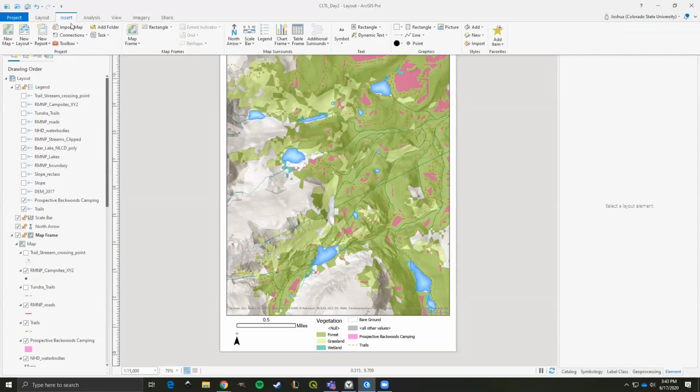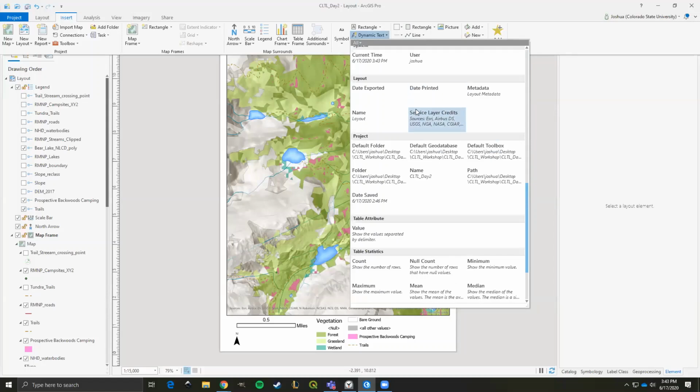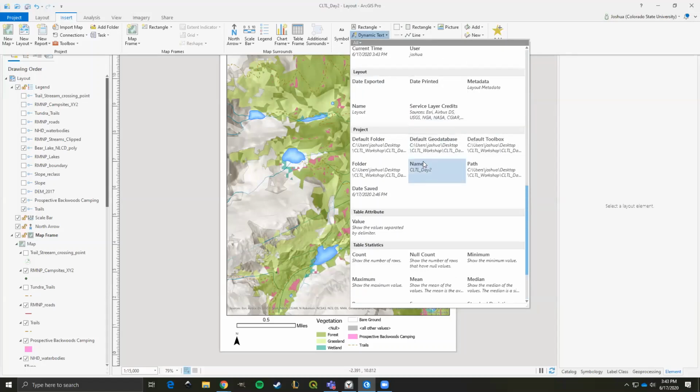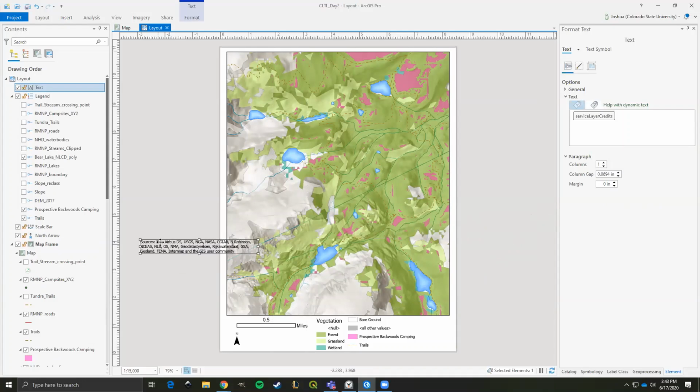Okay, so insert, up at the top, insert. We have these different text things. We've got dynamic text. So if we insert dynamic text and we scroll down to, where did it go? Service layer credits. So the imagery we're using is called a service layer, and service layer credits is the source data for that service layer. And you'll notice when I add that to my map or to my layout, it disappears from the bottom of the map.